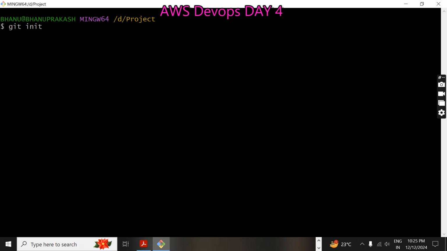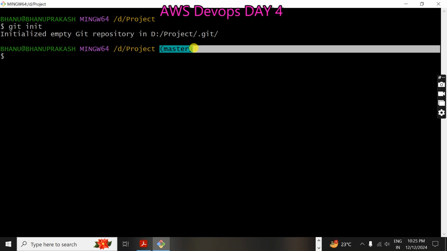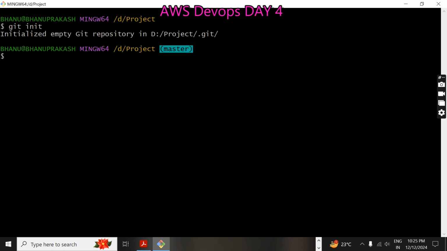This command will convert a normal folder into a working directory. Two observations. The first thing, you can see something called master, and this is the same folder, same directory. One more hidden directory will get created. That is nothing but a .git directory.